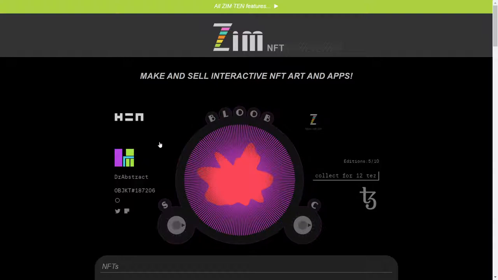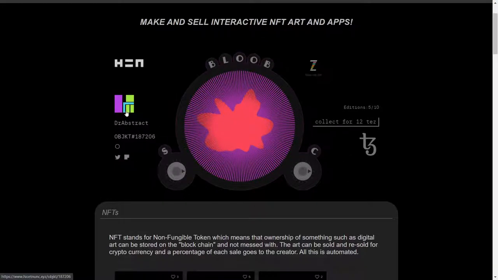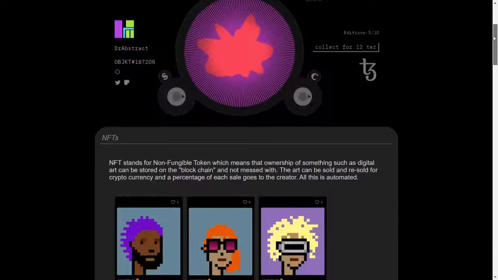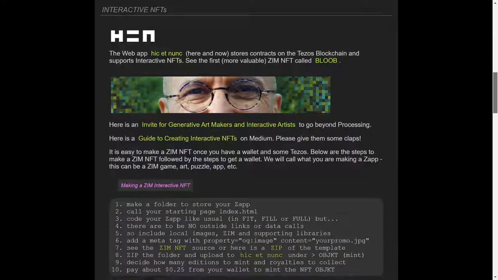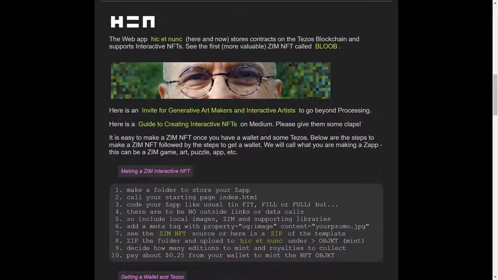So this is an interactive NFT on Hicketnunk. Isn't this exciting? And it's available for collection here as well by Dr. Abstract. It's Bloob. You may recognize it from before. And it didn't take much at all to take an existing ZIM app and turn it into an NFT. So we describe how to do that here. We have also described how to do that already in a ZIM Explore that takes you through this whole process. So check out ZIM Explore if you're interested in making interactive NFTs.